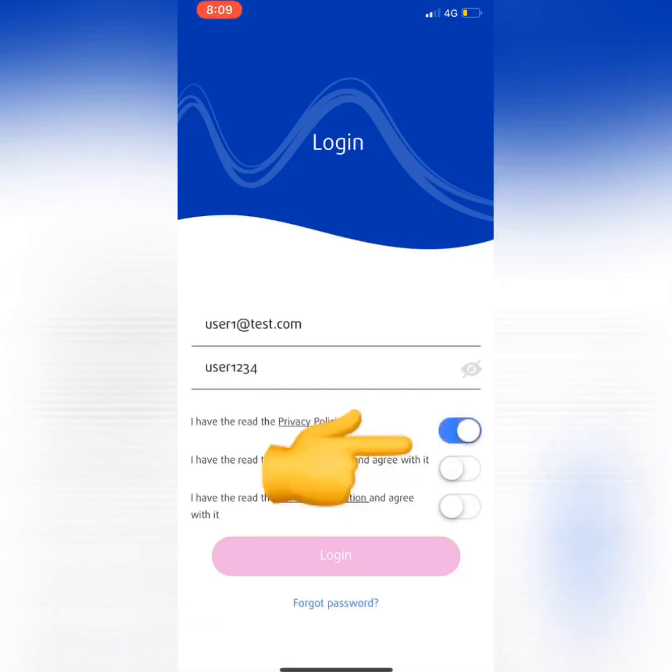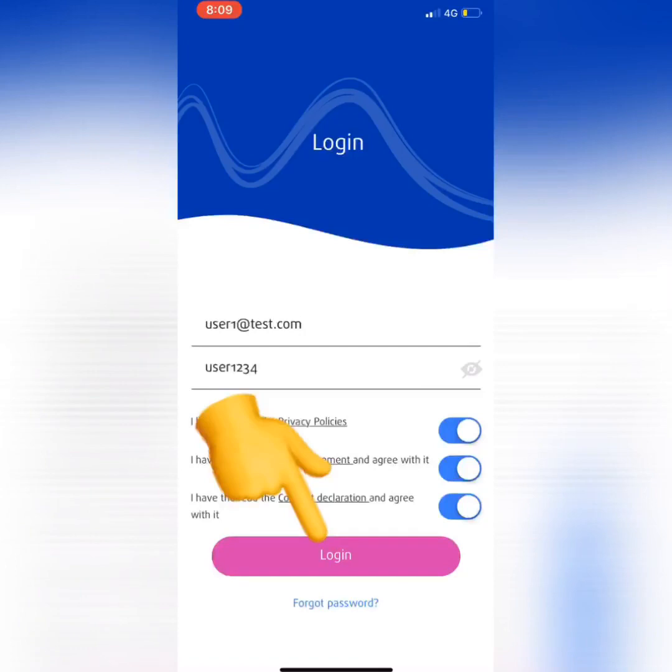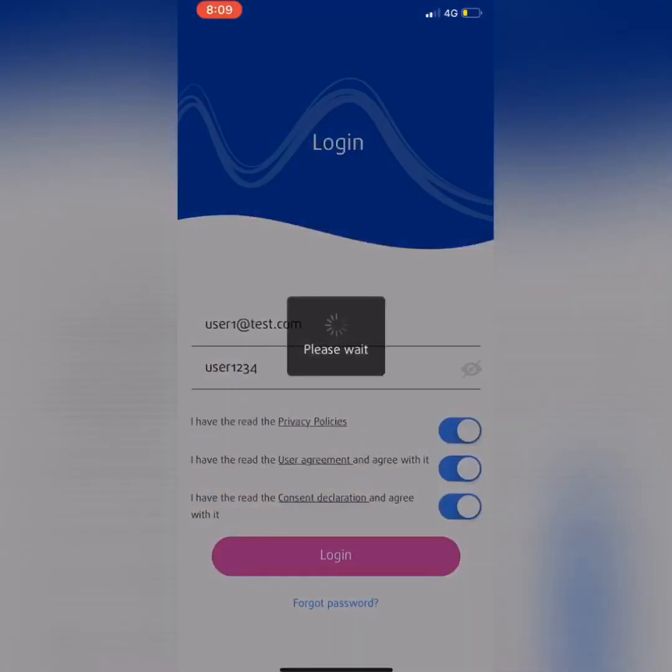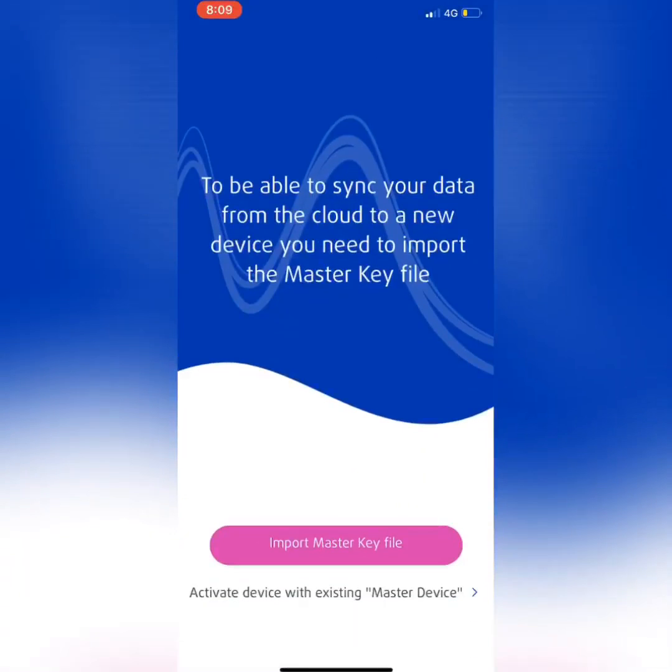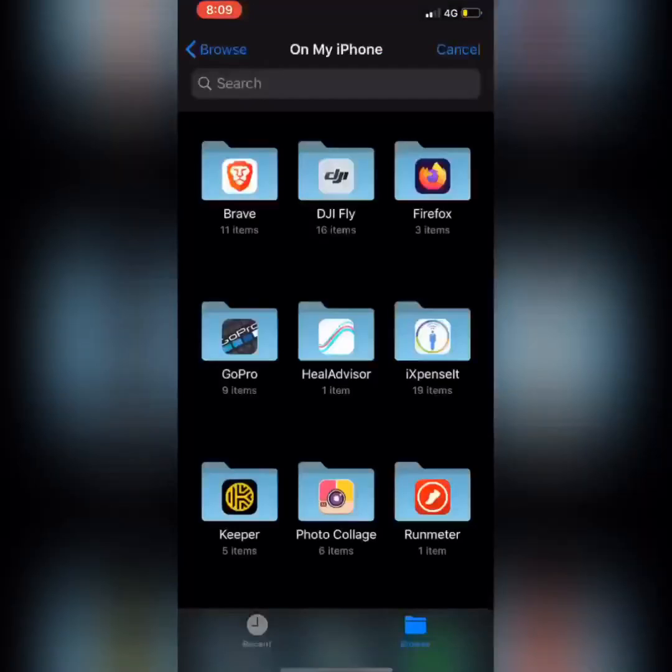You're going to click these three slide bars, and then you're going to click login, and now it's going to go off and verify. Once that's done, it's going to ask you to import that master key file that you saved to your phone. So you're going to click import master key file.